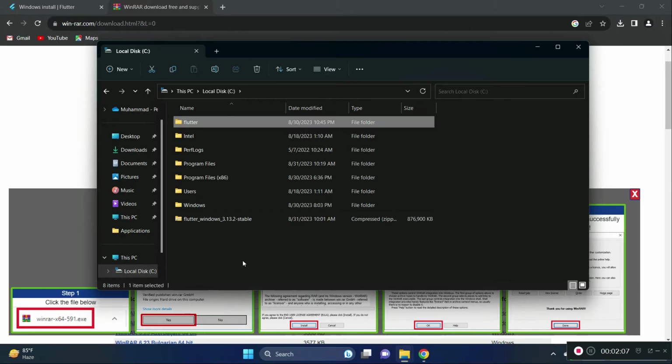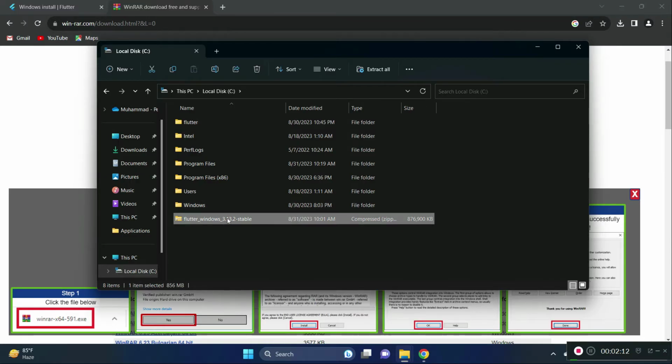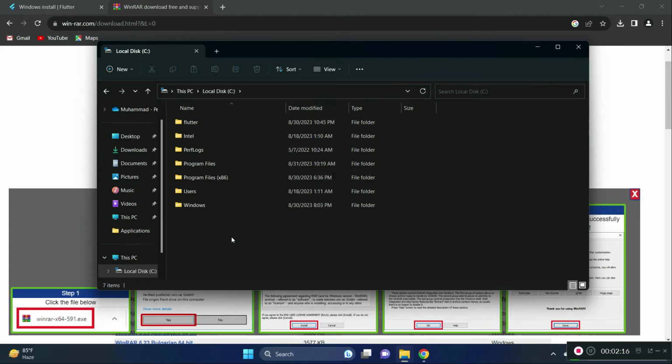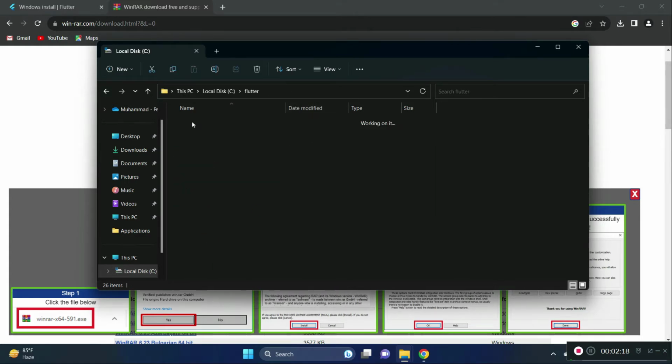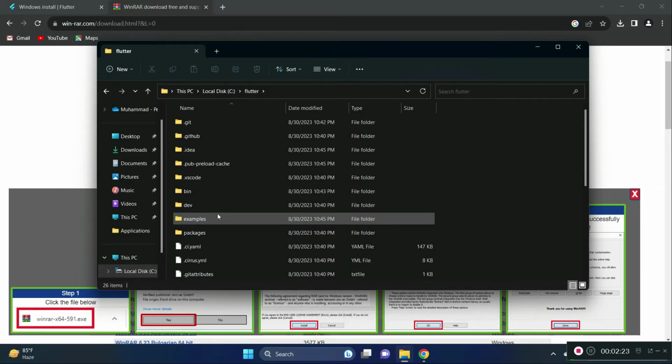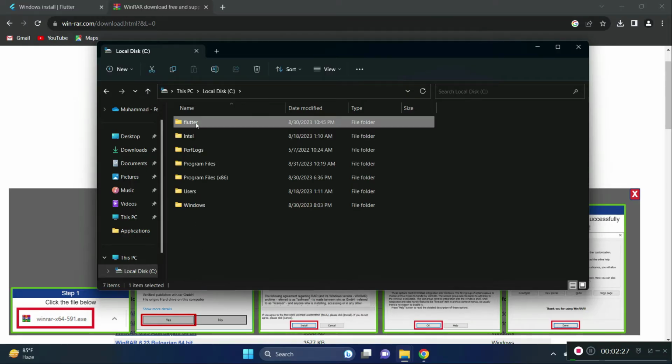Now one thing is we do not need this compressed file anymore. So if you want, you can delete this compressed file now, as we have already extracted that. So this is the important Flutter SDK using which we will run our Flutter application, using which we can develop Flutter applications. So this is our Flutter software development kit.